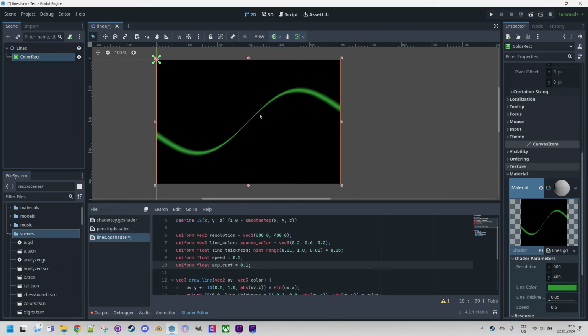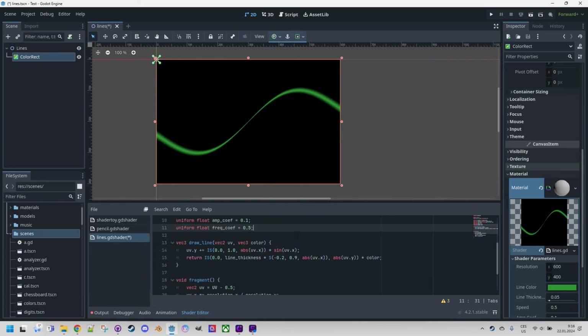So we will be working with these periodic functions, and these functions are based on amplitude and frequency. We will manipulate these values to create various curves and to combine them into the final effect. This is for the amplitude, and I will create a similar variable for the frequency, frec coef 0.5, for example. Okay, to animate the line, we will multiply the speed by the internal time variable.